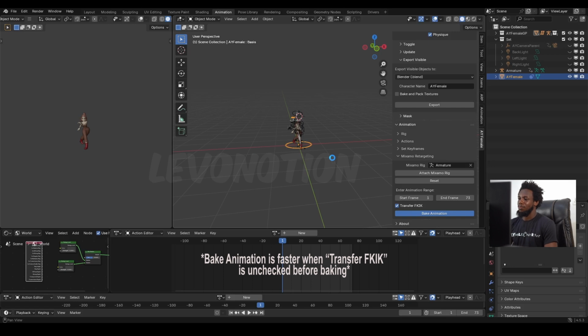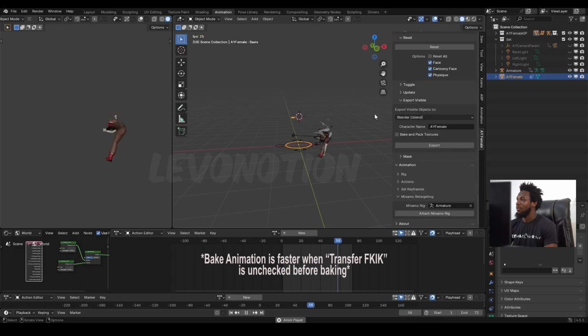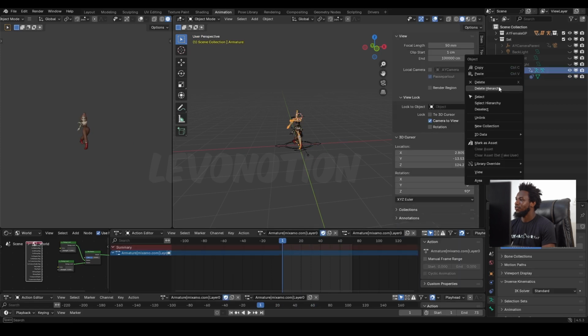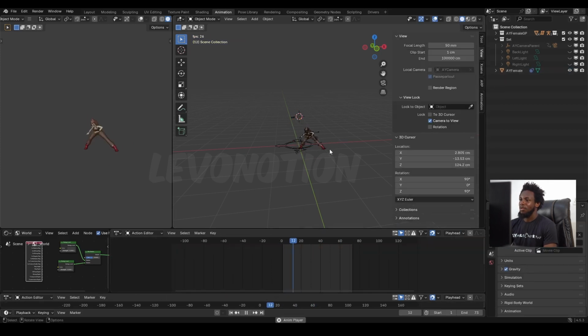So I'm just going to wait for a few seconds for the animation to be baked. And once it's done, I can delete my Mixamo rig, and then I'll have my baked animation. Now the bake is done, and I can easily delete my armature, delete hierarchy, and see. Now my character is giving that deadly kick.